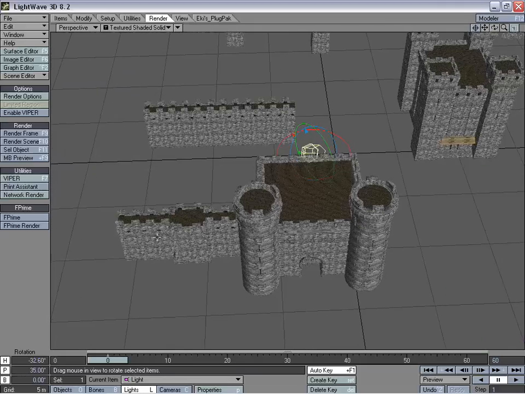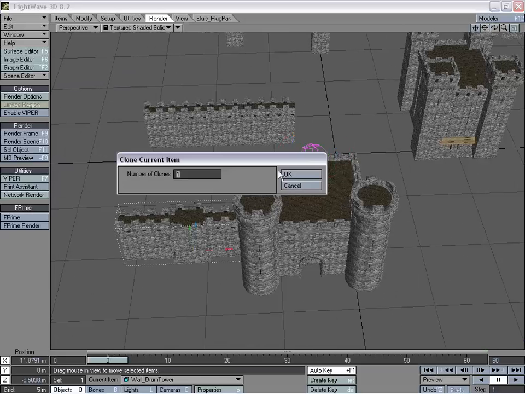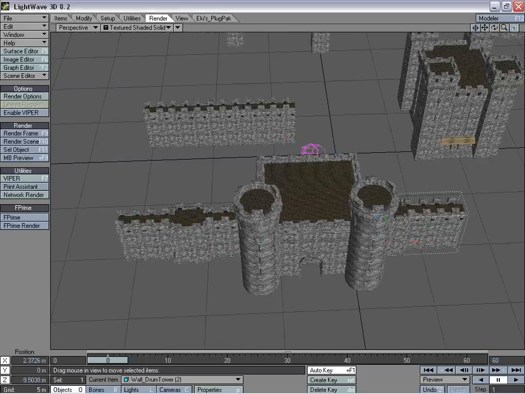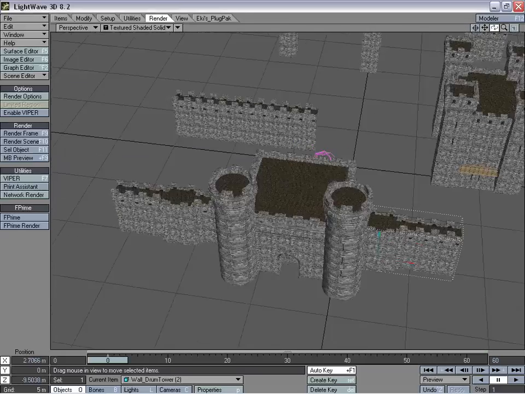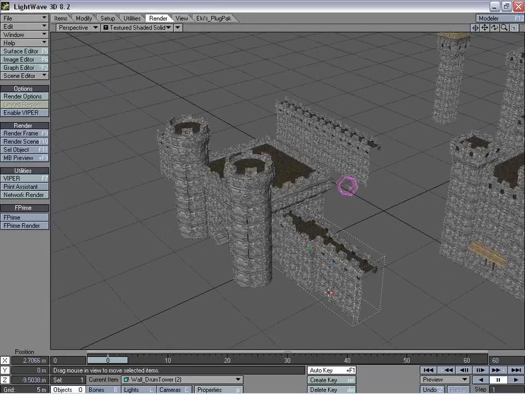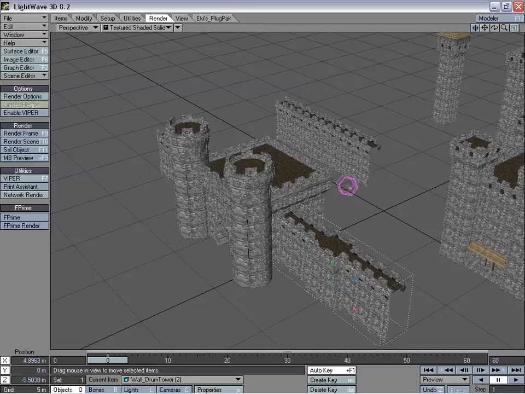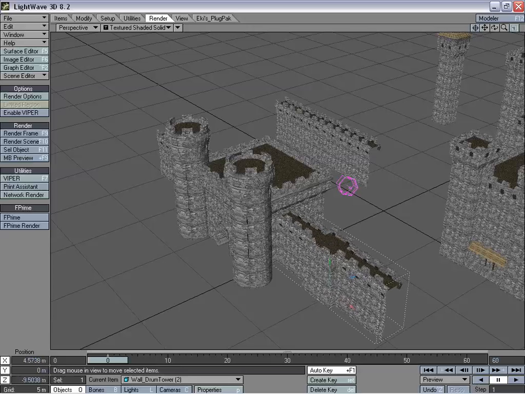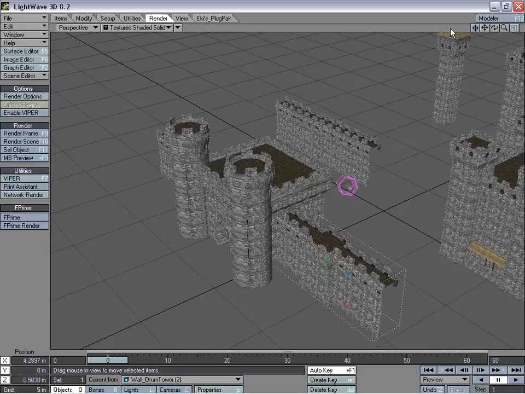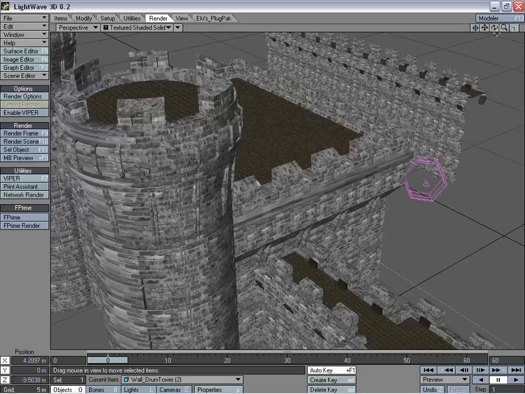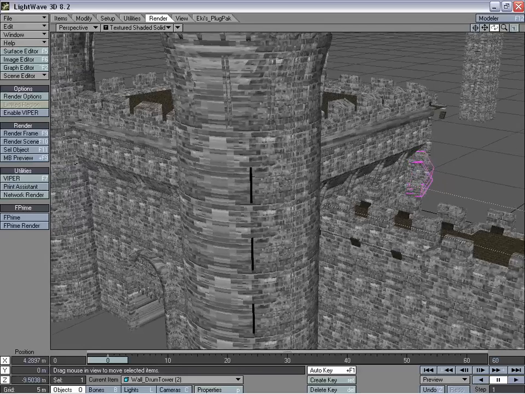Now I'm using Control C for clone, and just cloning that object, the drum tower and wall. And as you can see, we have the Merlins right on the end this time. So what we're going to do is just move it in so that the Merlin is inside.